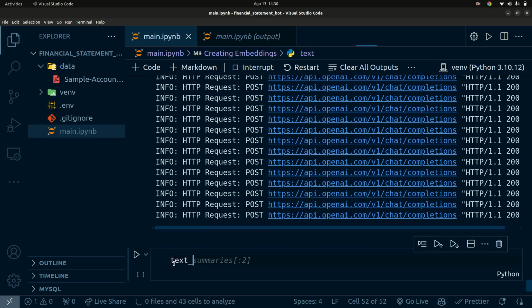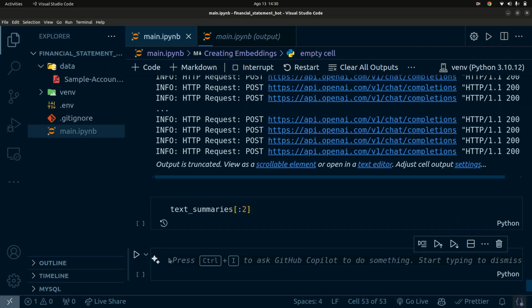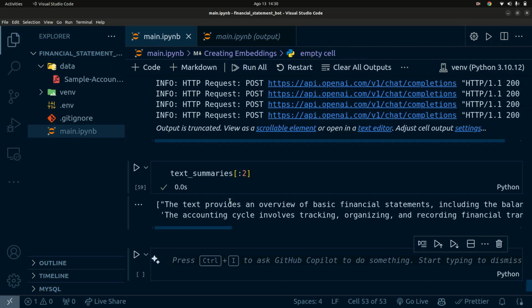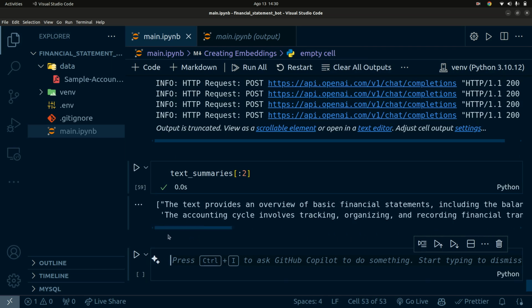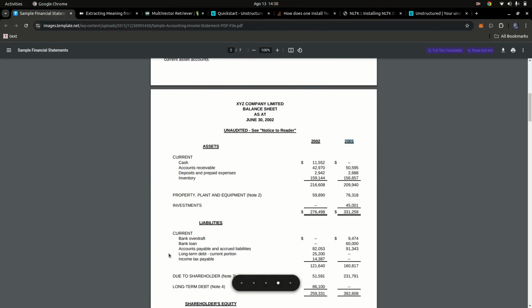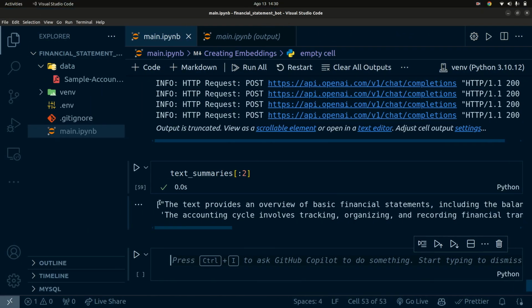So text underscore summaries, and let's see the first two text summaries that we have. Okay, so that's returned to us the text summaries, and you can see them. Wait for this to complete. You can see right here it provides an overview, and you can see the summary of each text. So the first text chunk will be summarized, and all of them will be summarized. The first text chunk, remember we looked at it, it was this right here, right? So its summary will be generated, which is this line, and that's what you're going to be embedding.